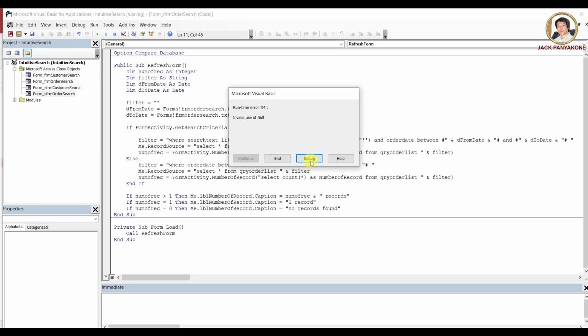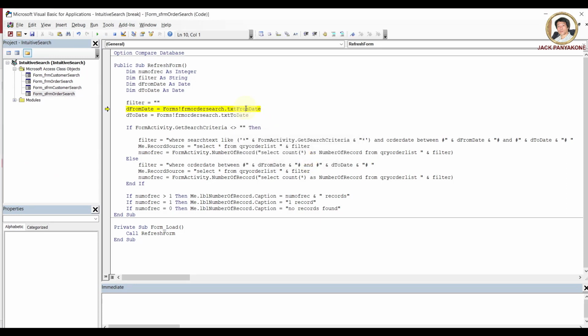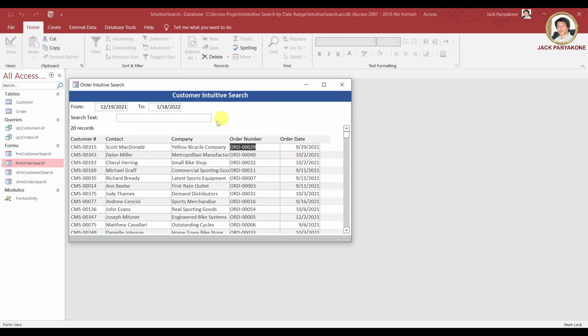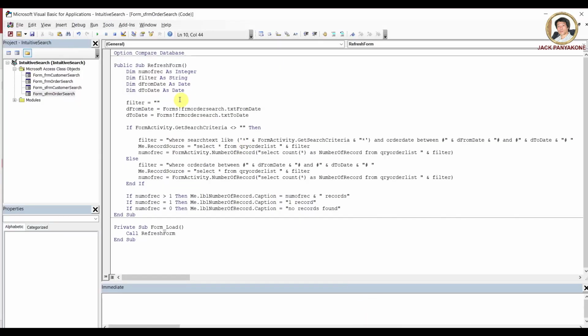Let's try that. Oh, okay, that's fine. I know what to do here. What happens is this guy was loaded before this guy. That's why we didn't get that. So let's do this. I'm going to show you how to do this.